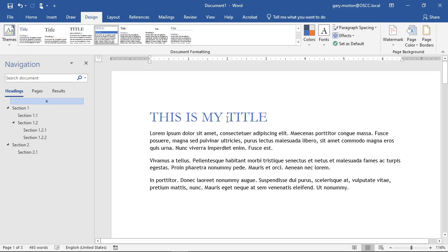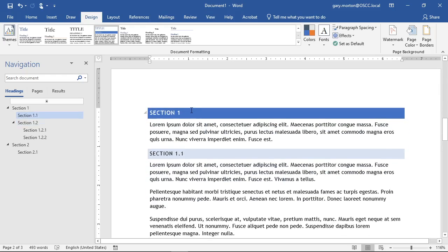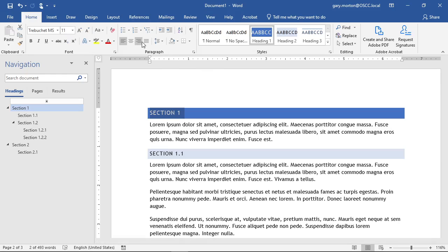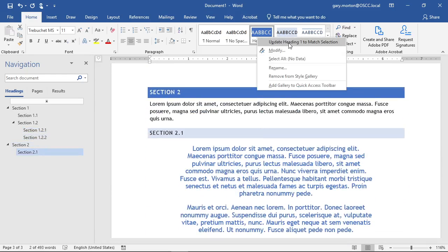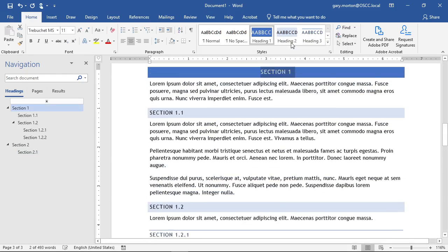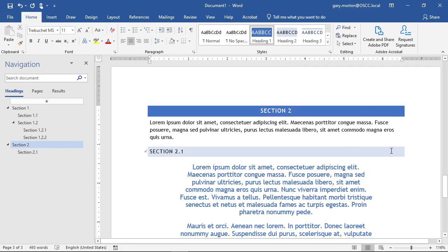So if you manually want to change any one of these, like if we want to change just section 1, we just want to make that centered, we can do that. And then again we can right click on it and go update heading to match selected. It matches that one and it matches that one.